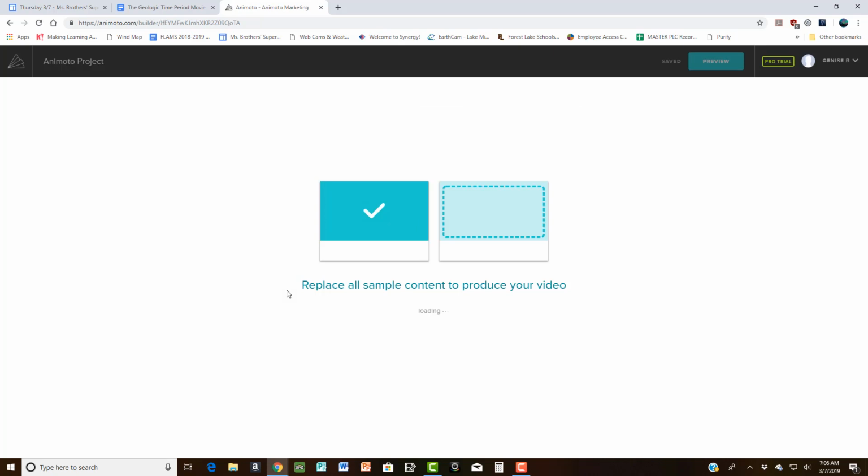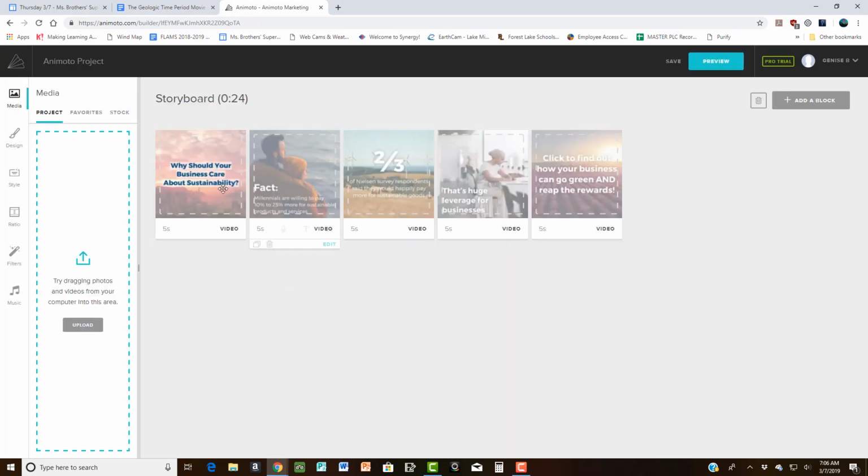And it's basically telling you that you're going to replace this. So this is all sample content, and you don't necessarily want it on there. So let's say that the topic you picked, the time period you picked out of the bowl, was like the Silurian, okay? So you can get rid of all of these.